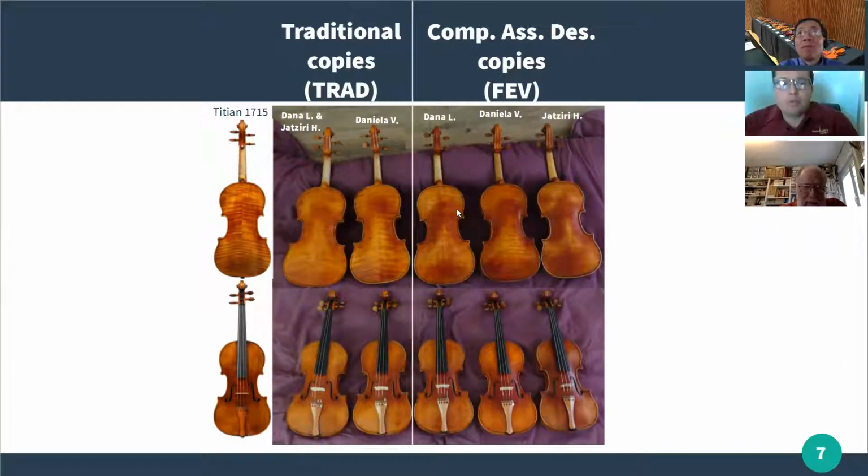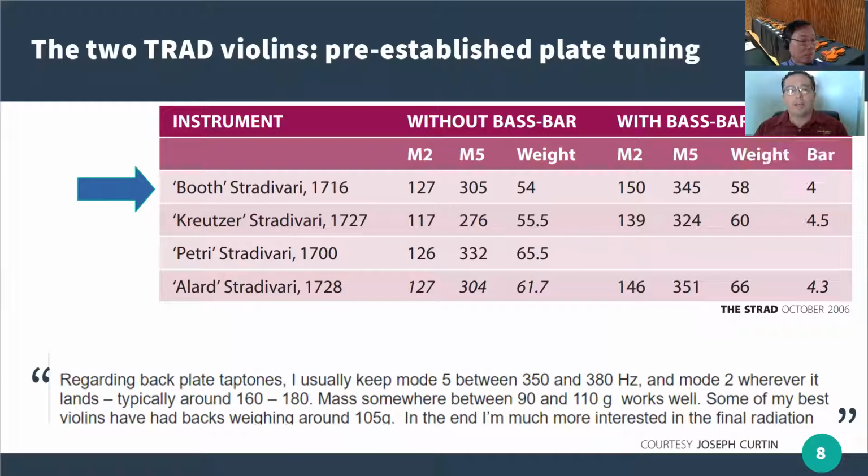Okay, we have two kinds of copies: traditional copies and computer-assisted design copies 2 and 3. The two traditional violins were designed trying to tune mode 2 and mode 5 of the free plates, having pre-established frequencies. Unfortunately, we don't have the frequencies of the free plates of the Titian.